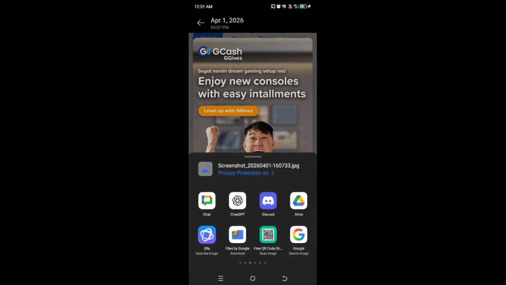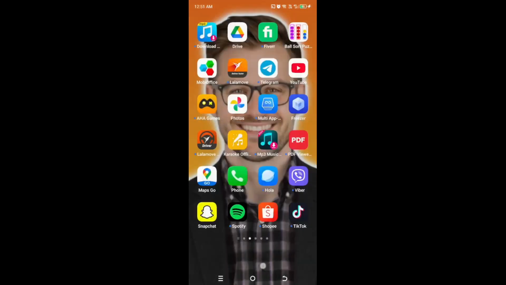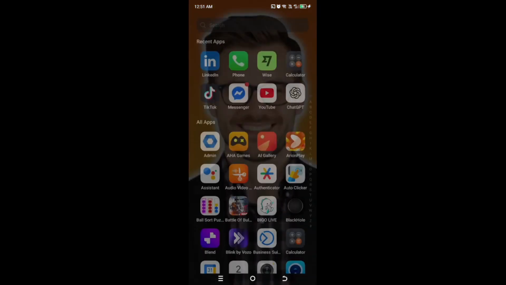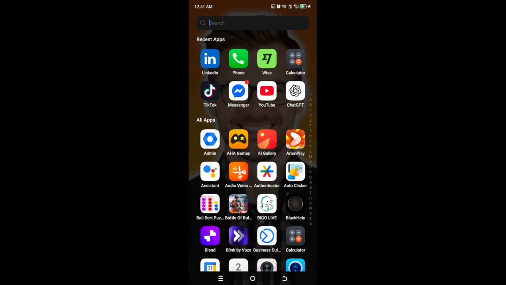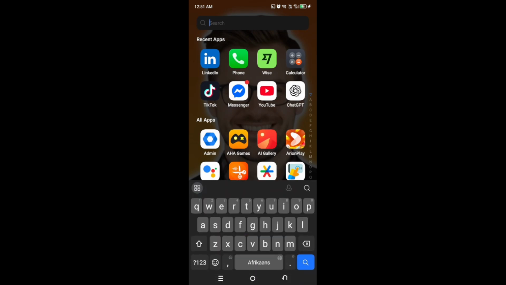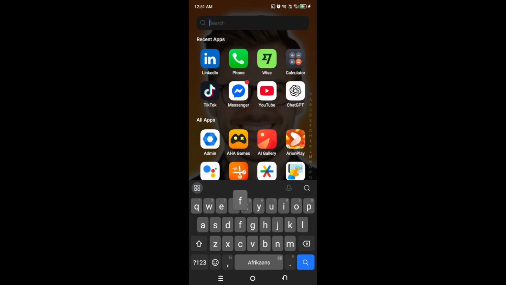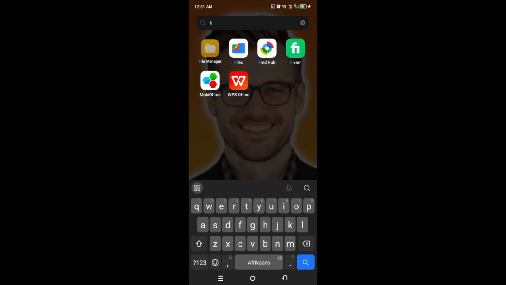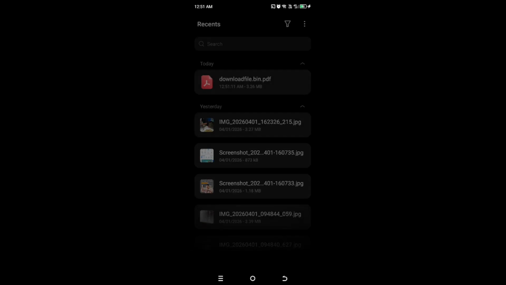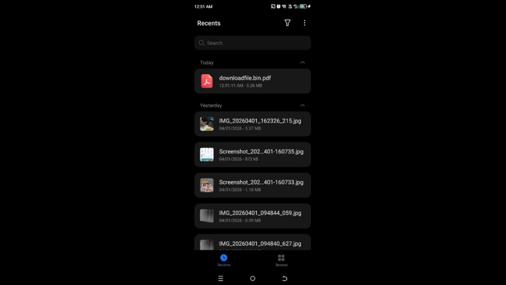Once your PDF is saved, open your file manager or Downloads folder to check it. Tap the file to make sure it opens correctly and everything looks good. That's all you need to start creating PDFs on your mobile. With these steps, you can quickly convert photos, web pages, and documents into easy-to-share PDF files right from your phone.